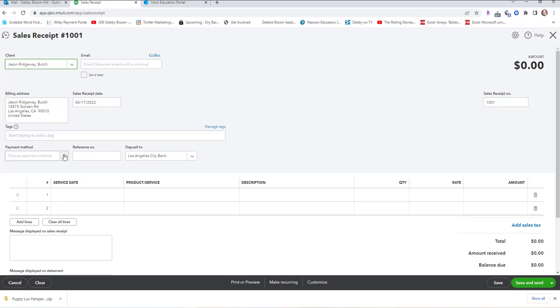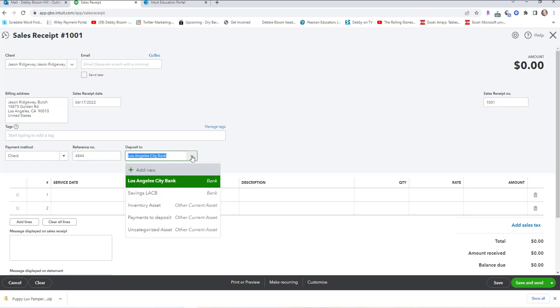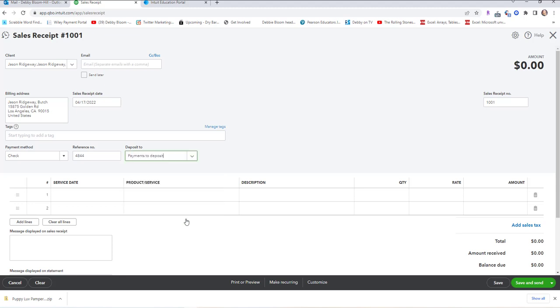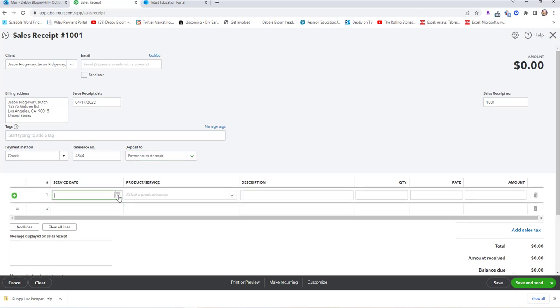Our payment method, he paid with check, so our payment method is going to be check. The reference number is the check number 4844. And instead of depositing to Los Angeles City Bank, we're going to deposit to Payments to Deposit, which I guess I should have changed the name to Undeposited Funds. I'll try to do that later. So that was a medium-sized full pet groom. Our service date was August 6th, 2026.